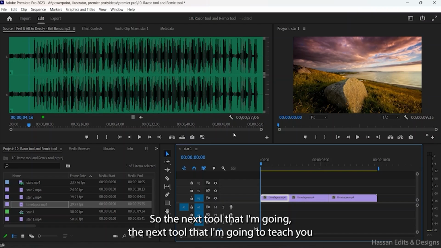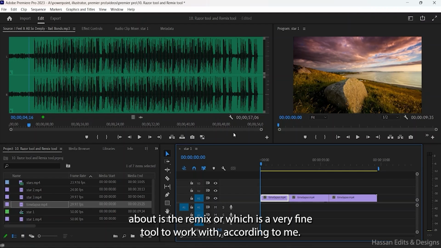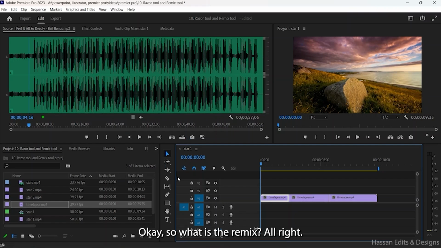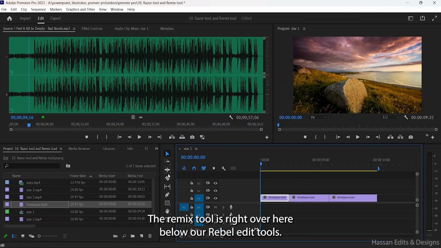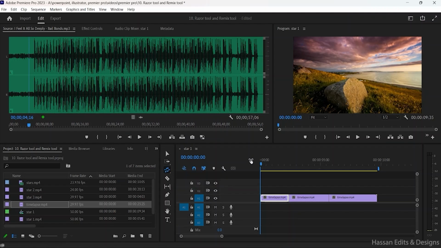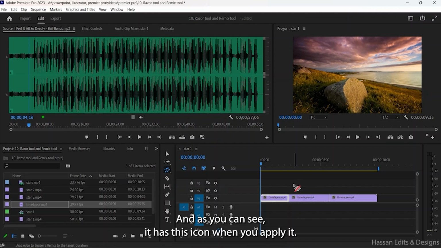Okay, so the next tool that I'm going to teach you about is the Remix tool, which is a very fun tool to work with, according to me. So what is the Remix tool? The Remix tool is right over here below our Ripple Edit tools, and as you can see, it has this icon.